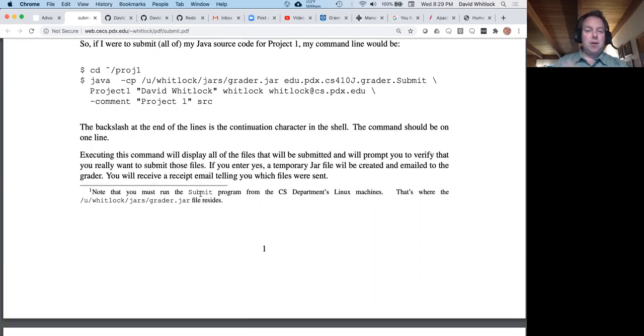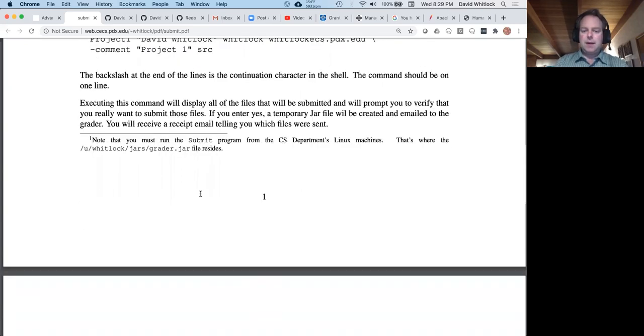You'll get a little confirmation. You'll print out all the files that are going to be submitted. You can say, oh yeah, I really want to submit it. When you do that, that's when it goes off, and we'll send it to the grader. Sometimes that can take a minute or two as the zip file is put together and is sent to the mail server. You should receive a receipt saying which files were submitted, and that's it.